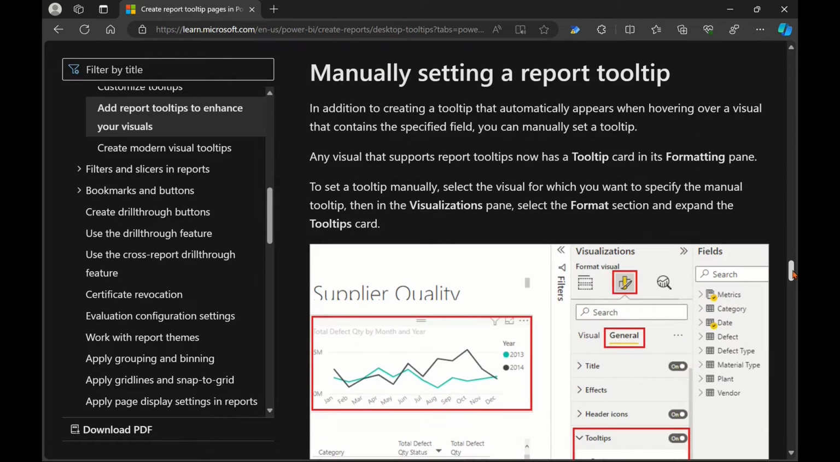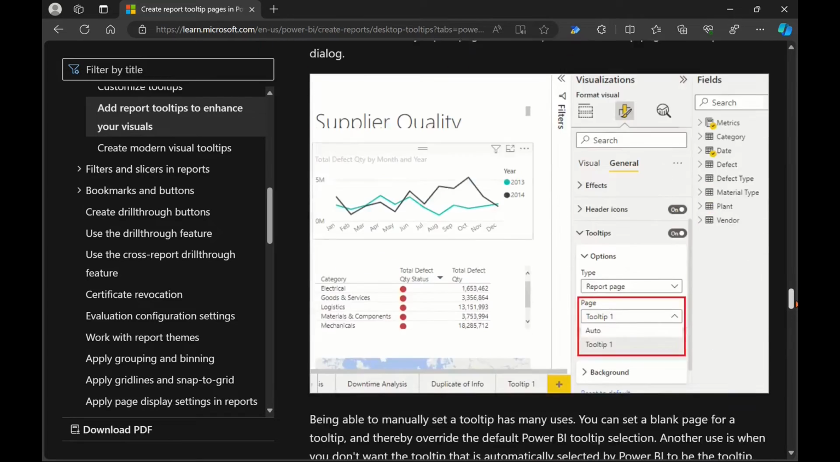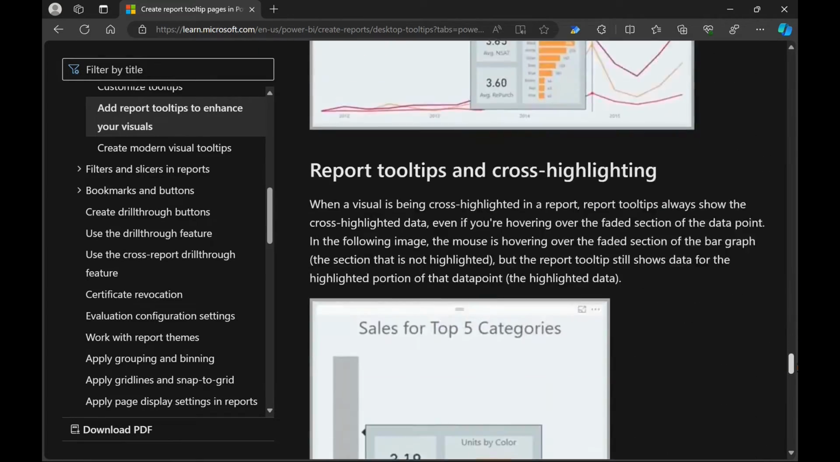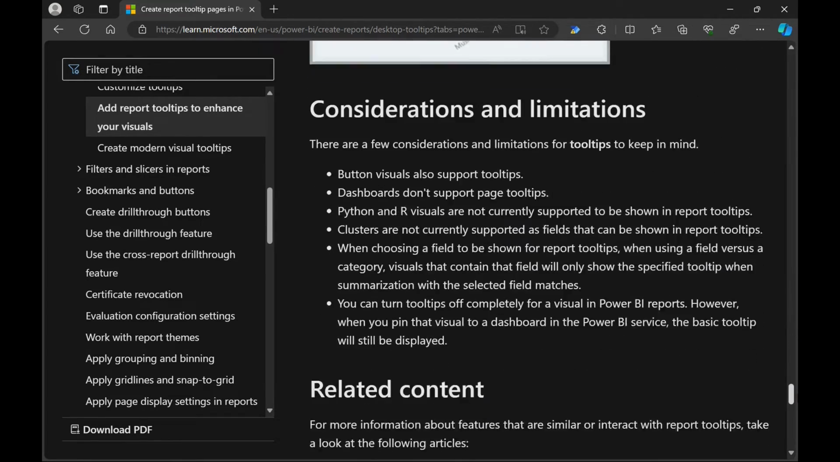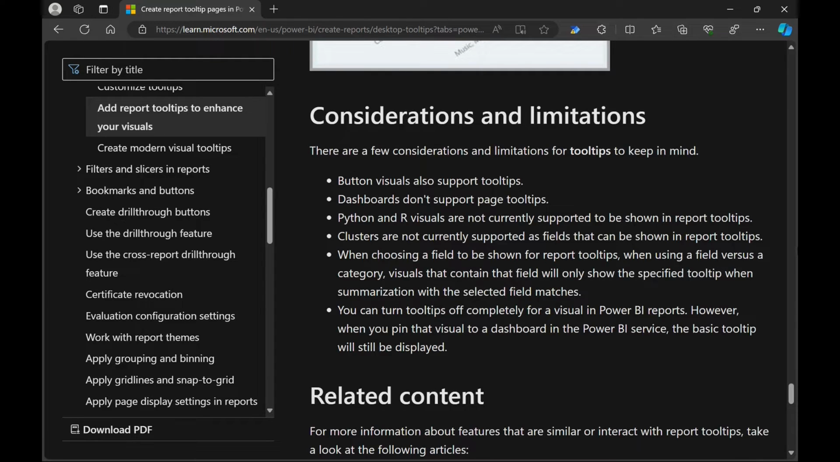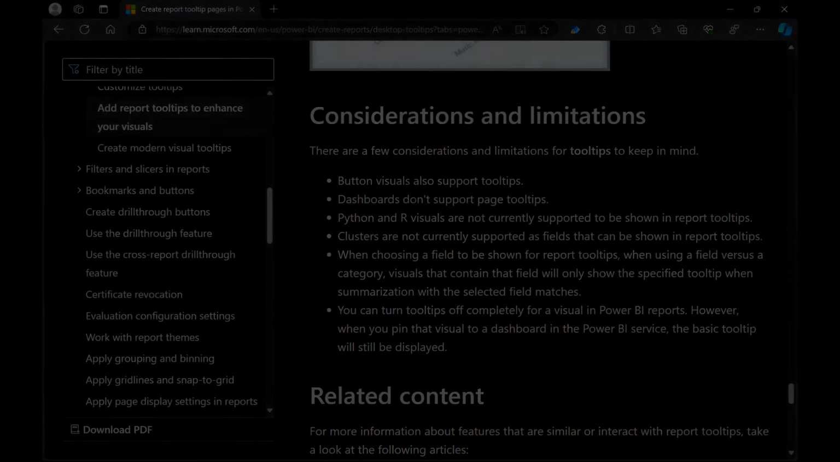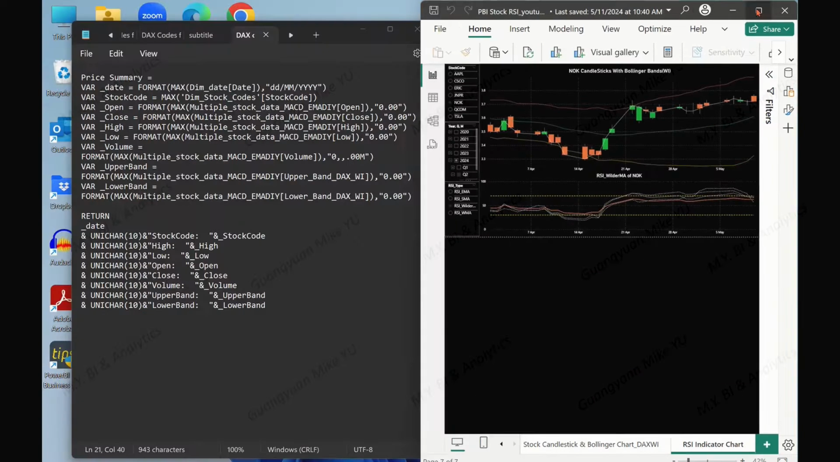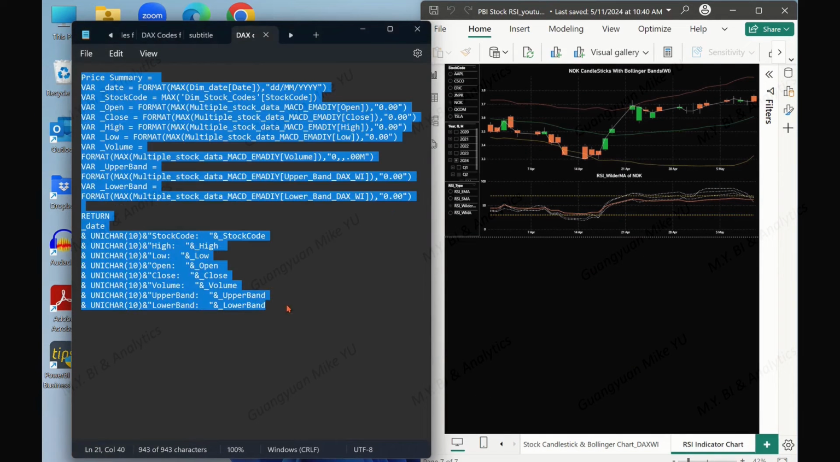In this video, I shall demonstrate a way on how to create a custom tooltip for my candlestick chart as a practice example for your reference. Let's get started. First, we need to create the tooltip measures.